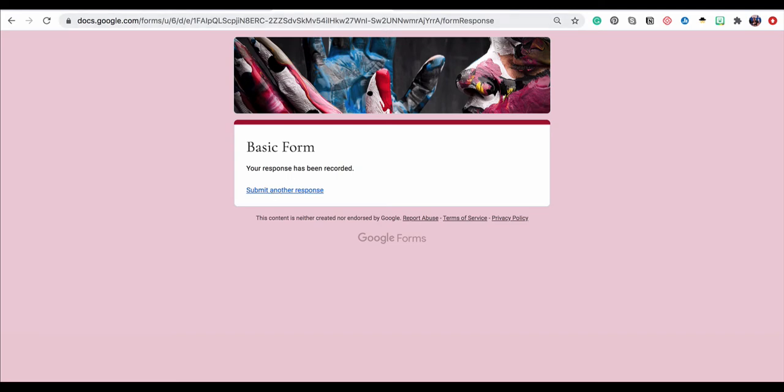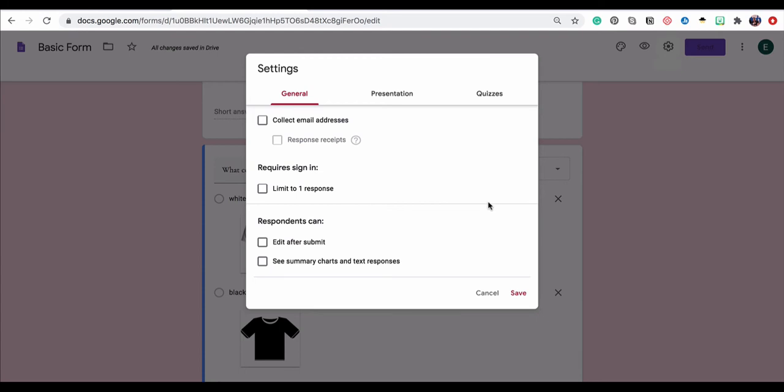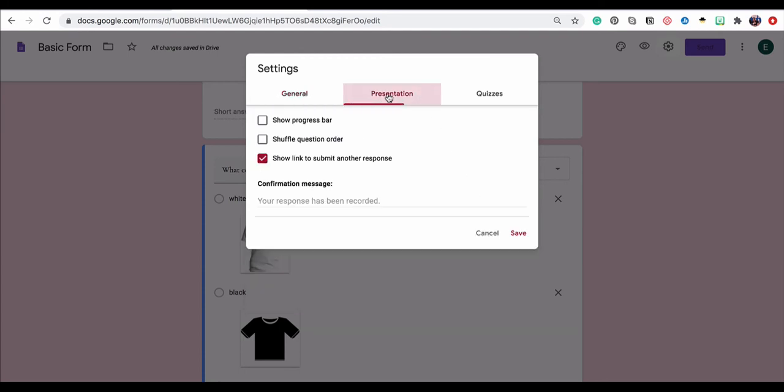To customize this message, I'm going to close out my preview screen. And now I'm back on the edit screen and I'm going to click this little gear settings icon in the upper right-hand corner. Now there are lots of things that I can customize here, but for now I'm going to jump to this presentation tab. This is where I can choose what displays when a form is completed.